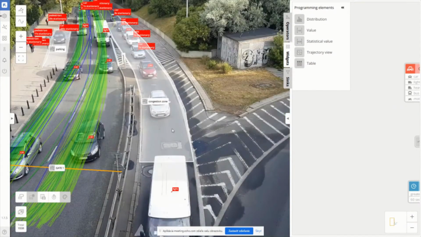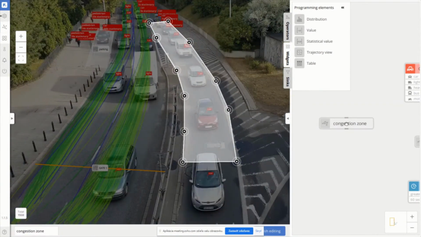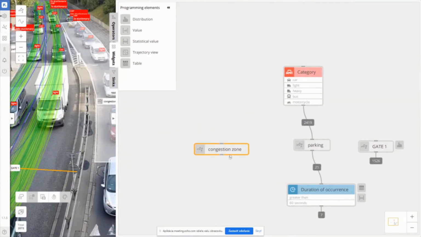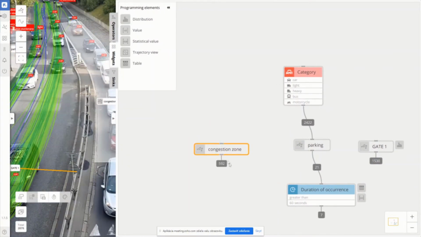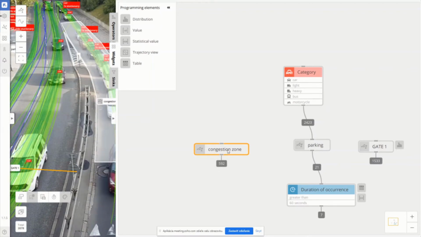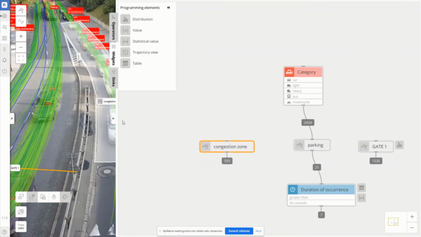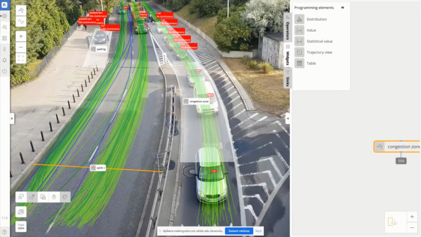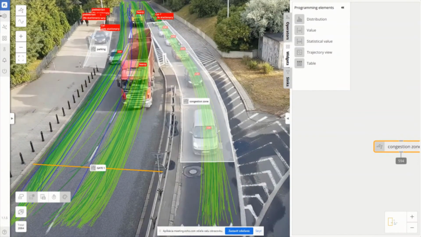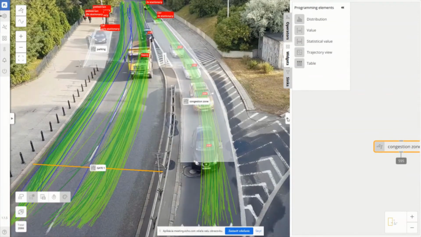Congestion zone, and let's again drag and drop this zone to the workspace. And we see that in total there were almost 600 objects passing this zone. Okay, that's good. I don't assume that there would be some pedestrian or a bicycle, so only motorized vehicles, which is good for us. That's what we want to know.